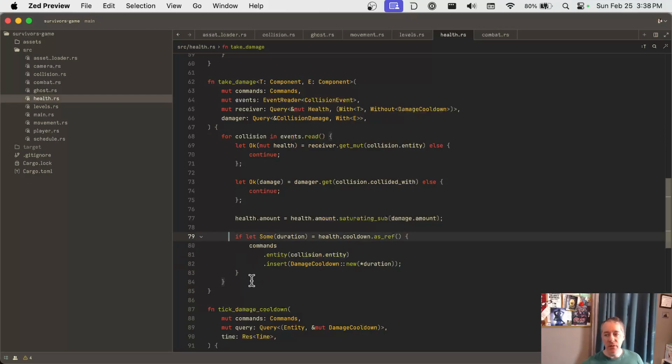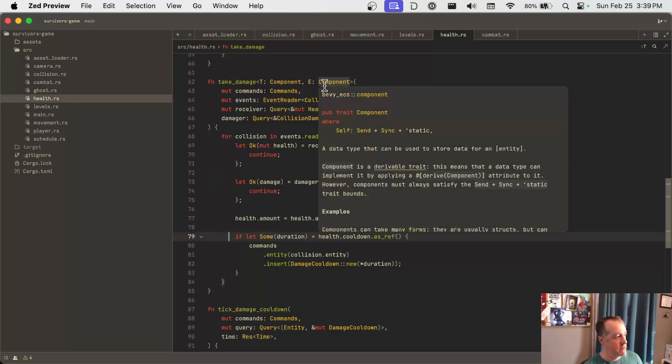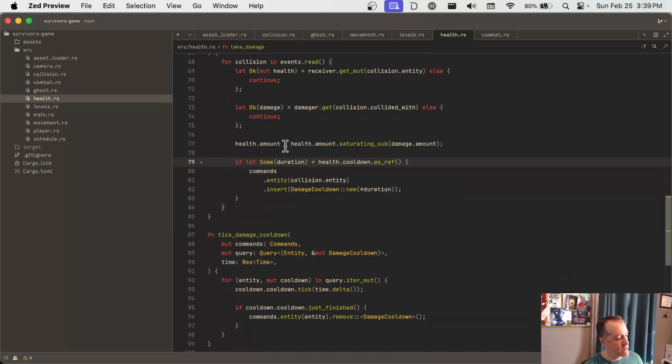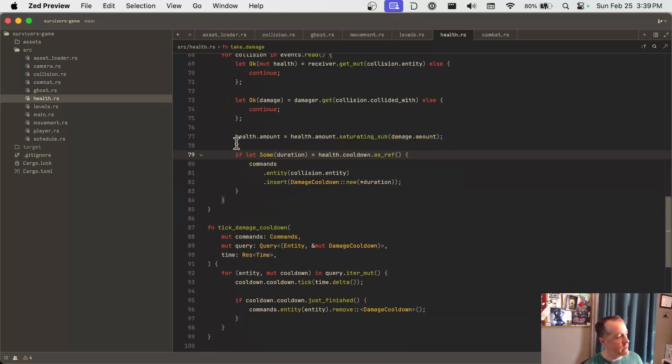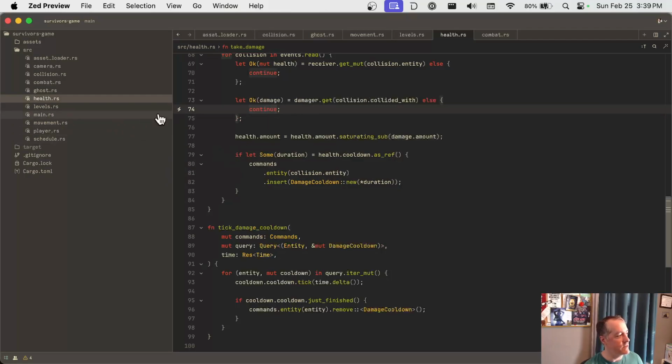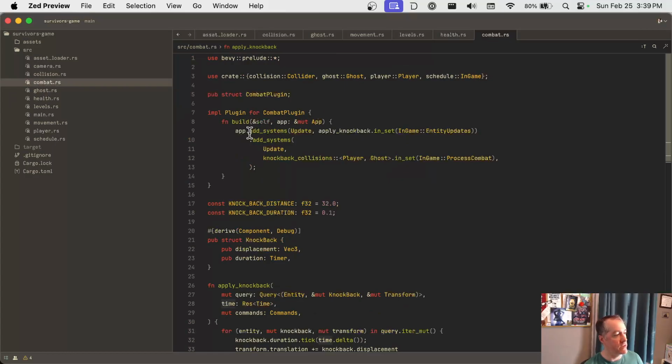So this is an example of one that uses our event reader on these collision events. And I realized that there are other things that we can apply that to that we haven't yet. So that's what I've been trying to get around to. Long-winded way of saying this is what we need to do. So the one that we haven't fixed is knockback.